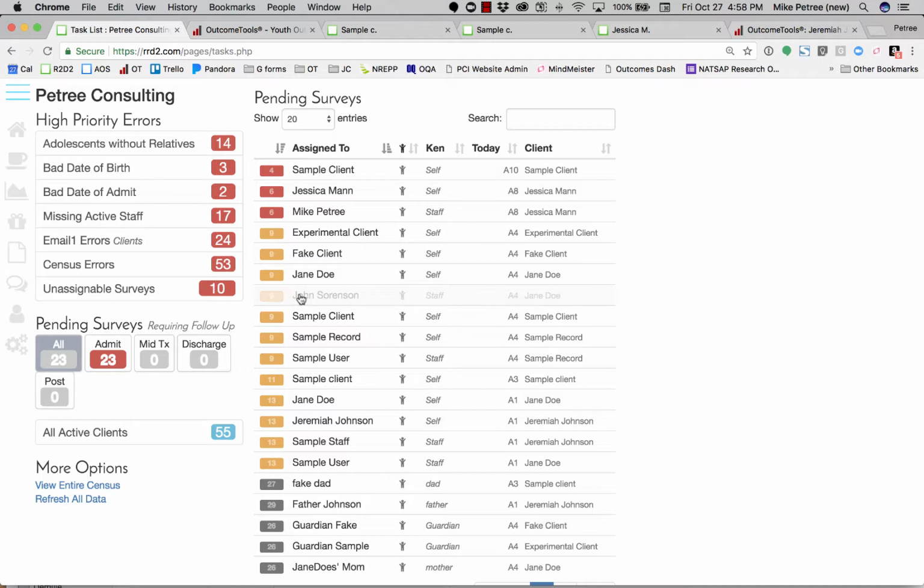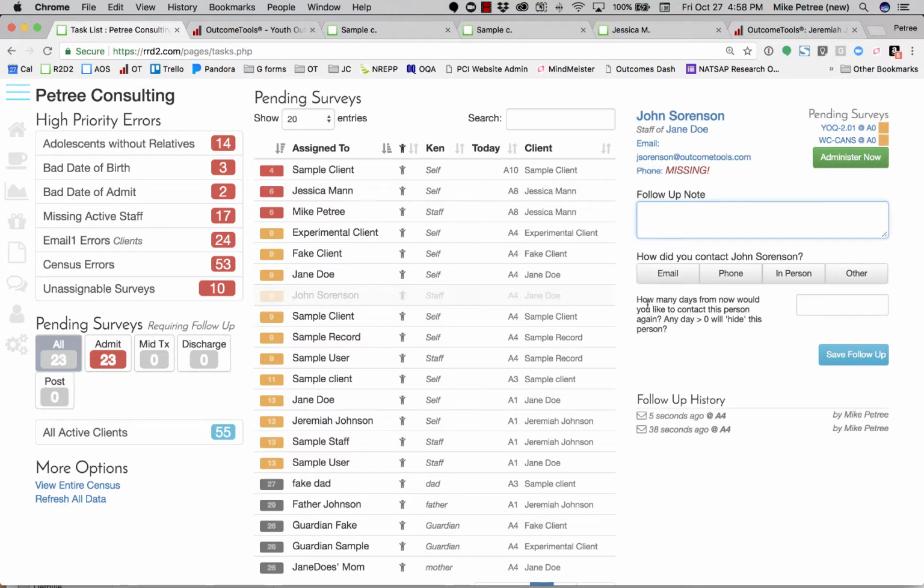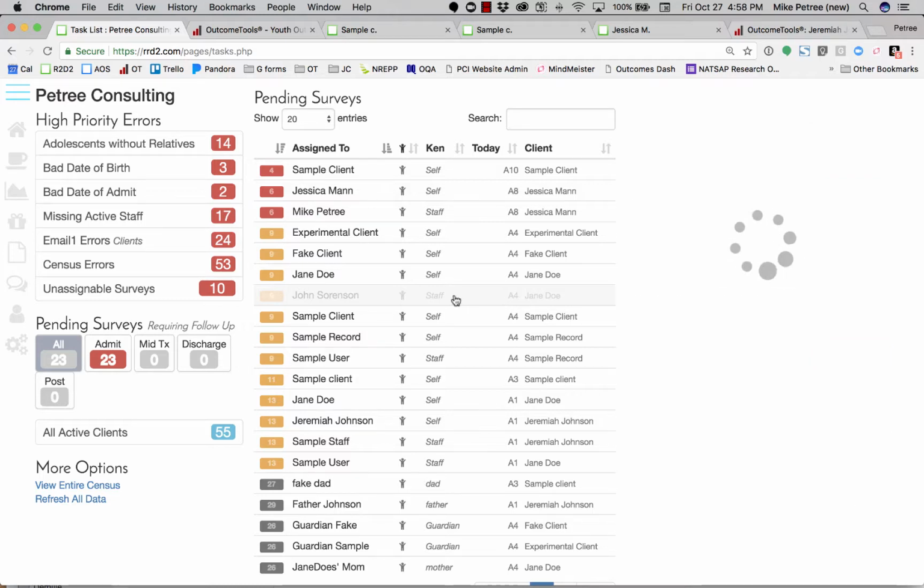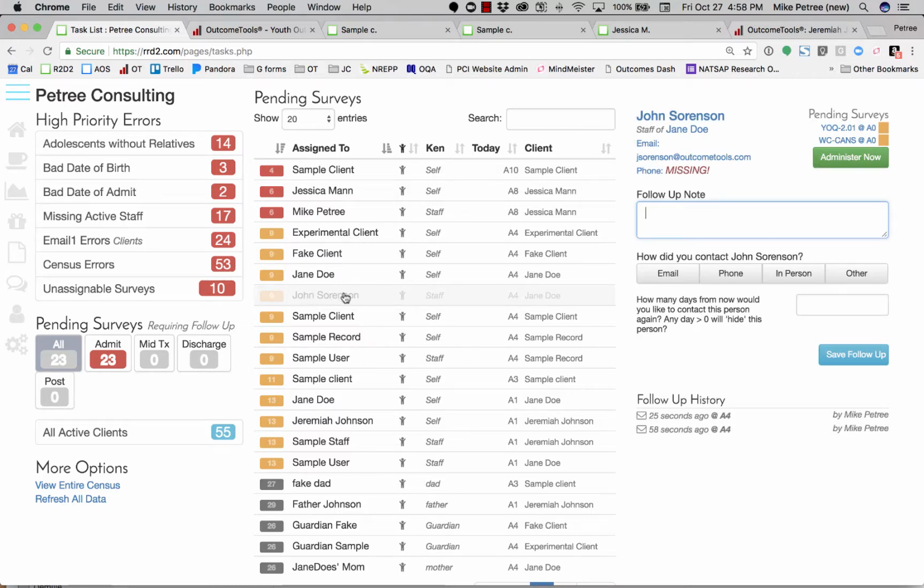Now you can see that his name has been grayed out on the list, and that's because we made a decision that we had done as much follow-up as we felt was warranted at this time. We can see here is a history that 38 seconds ago we sent a follow-up email. 5 seconds ago we recorded this note and asked that the system not follow up for 5 days, and so if 5 days pass before this is completed, then John's name will come up into full color again and we'll know it's time to follow up.